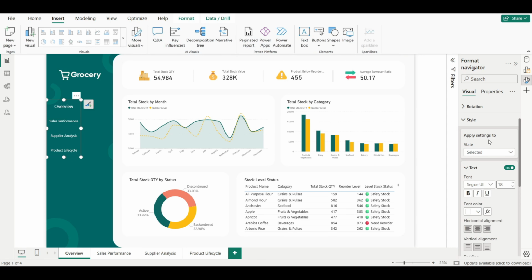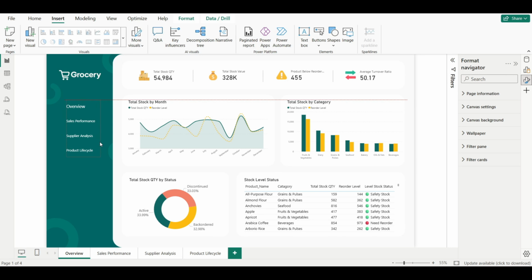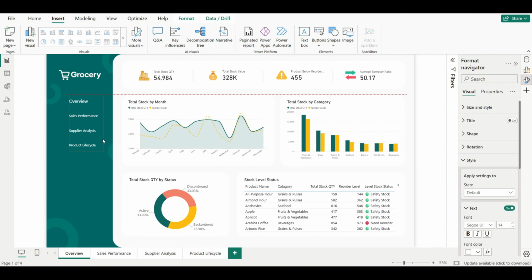The page navigator will look like this, and we'll center it like this. Don't forget to set the alignment in the Format panel. We'll set the state to default and the horizontal alignment to left. Okay, if we hover over the page navigator, it will look like this. We can adjust its position, and here we'll add an icon to each of our pages.